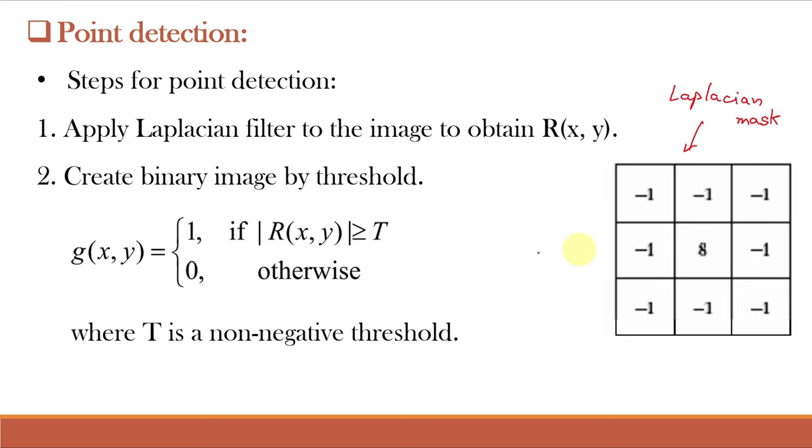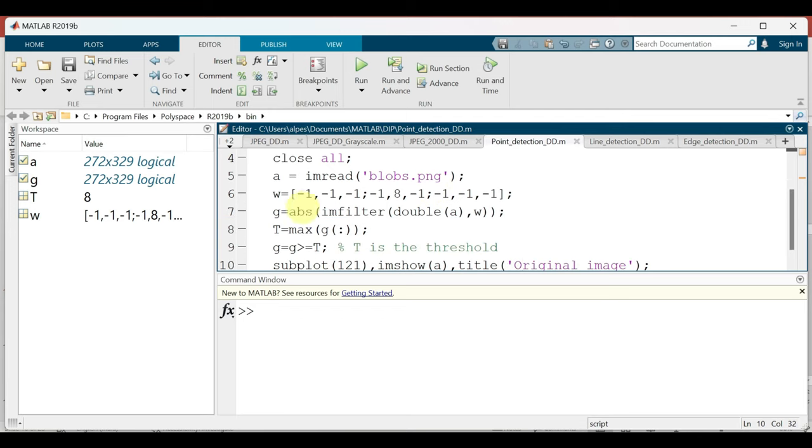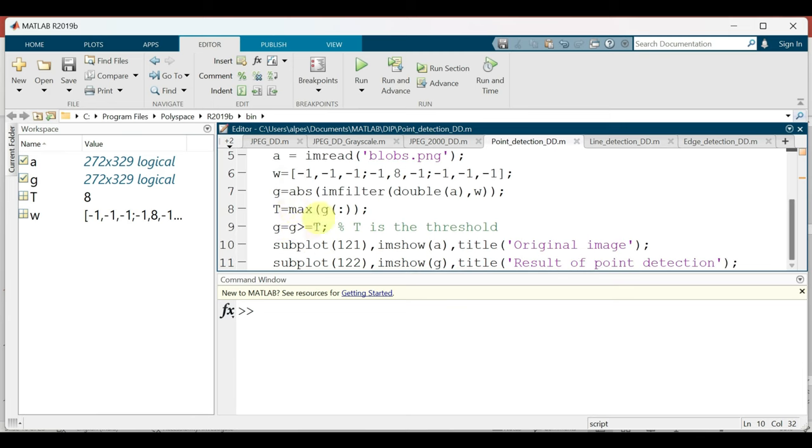Let us implement this point detection in MATLAB. This is the MATLAB code for point detection. We are reading the image, and this is our Laplacian filter mask: -1, -1, -1, -1, 8, -1, -1, -1, -1. So the center isolated point will be highlighted and all the other regions will be made less in intensity. You can apply it using imfilter, and the threshold we are choosing is the maximum value of G which we are obtaining. So now our G will be equal to or greater than the threshold only, and all the other values will be made black or zero. And we will be subplotting the original image and the result of point detection.